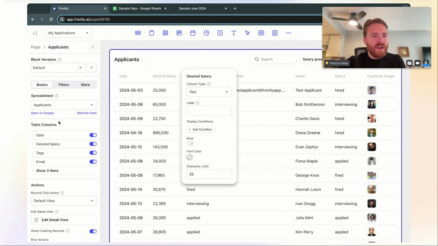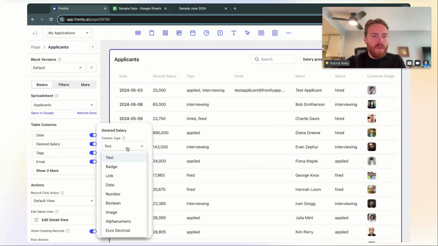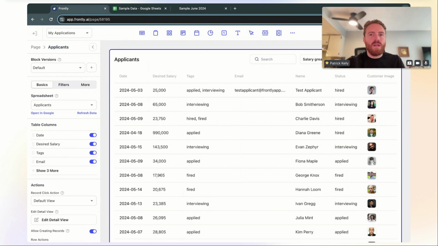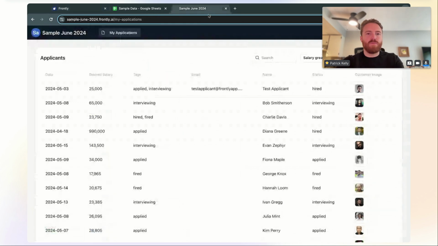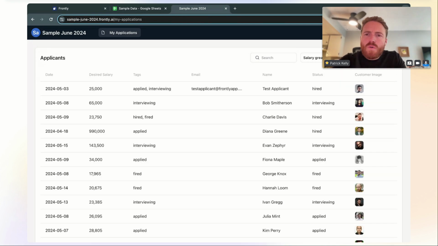I think if I go to my desired salary column, maybe I want to set this as a number. I'm not 100% sure, but I'm thinking that now that I set this as a number, it might function correctly. I could be wrong. We'll see. And if I am, we might just move on. So salary greater than, okay, for some reason that's not working right now.